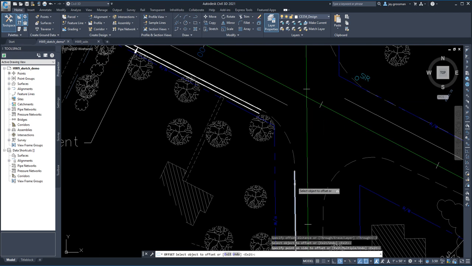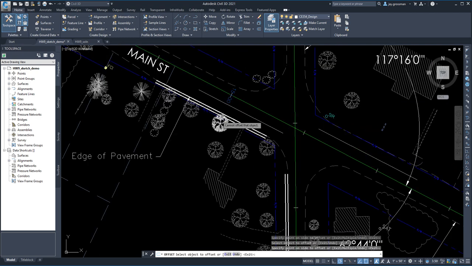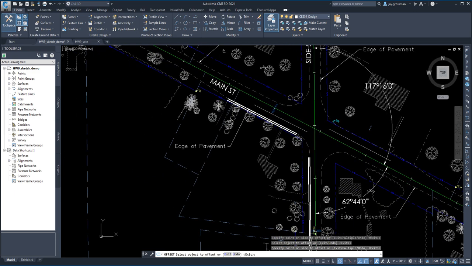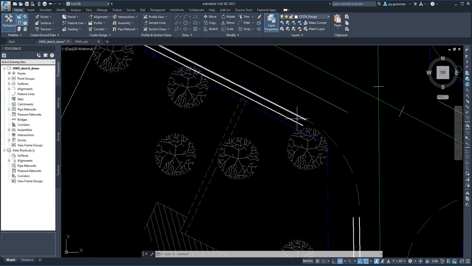And now on this one, I'm going to do the same thing. Click here, move over, click again. There's my two 3 foot offsets. All right, that's great. And now I know I'm going to be 3 feet off from there. Now, what's my radius? Let's put our radius in.